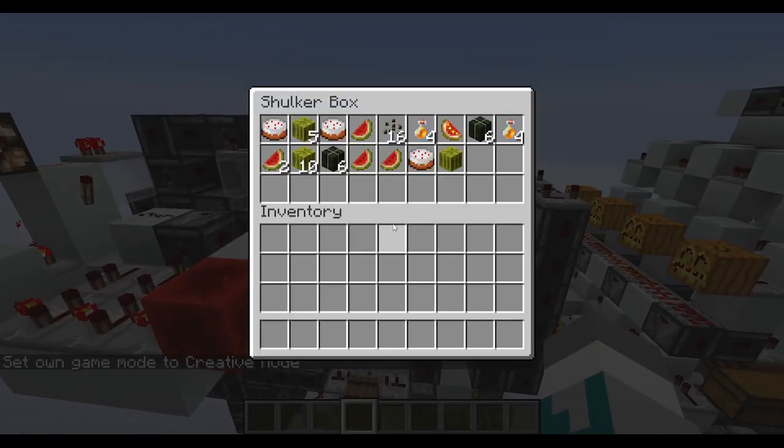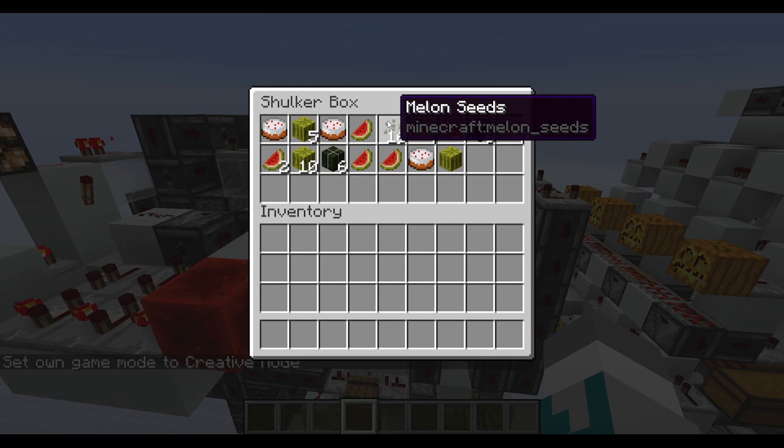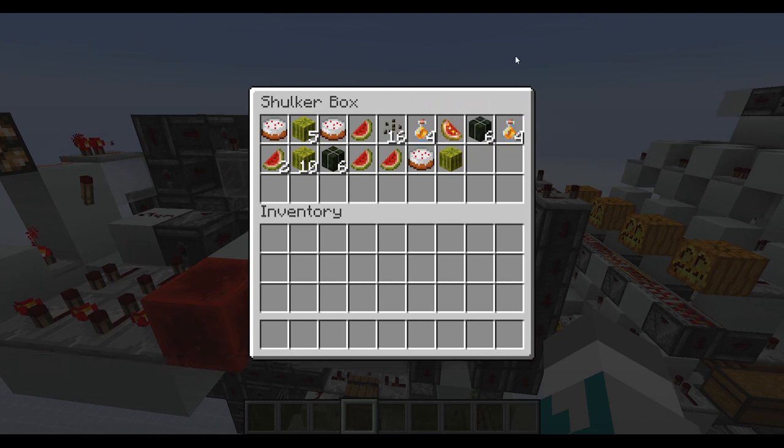So this box has 1, 2, 3, 4, 5, 6 unique item types, and 3 non-stackable items. So what we should expect to see in the output are 4 sets of different colored shulker boxes, and within each set, 6 shulker boxes, 6 unique single item type shulker boxes. That's a little bit of a mouthful to say. And in the non-stackable output, we should expect to see 3 cakes as well as 4 empty shulker boxes.